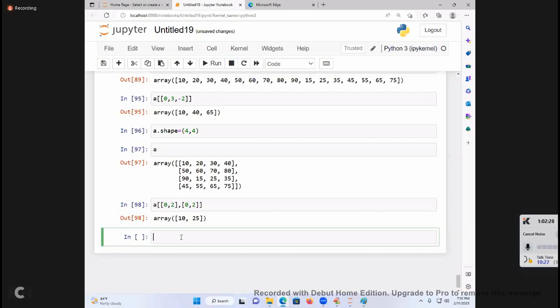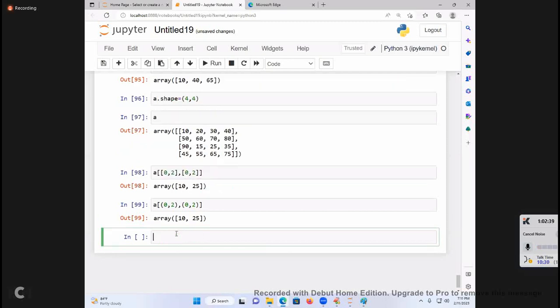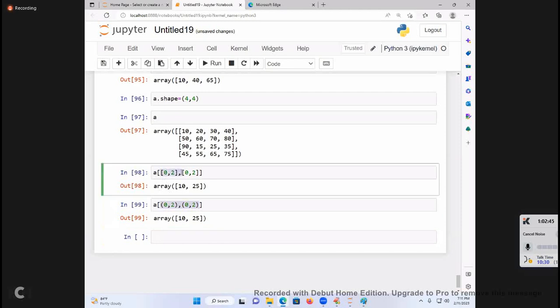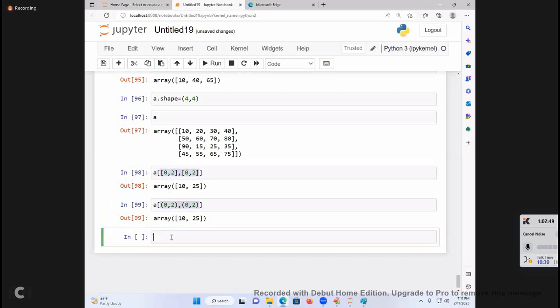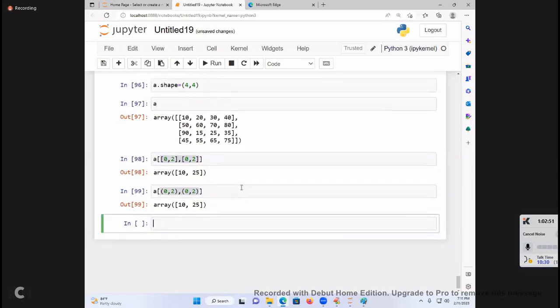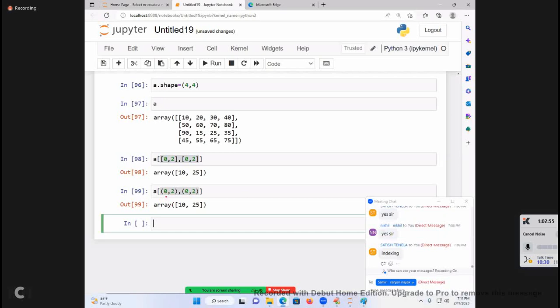Understood? 0, comma 2, comma what? 0, comma 2. Tuple value also. In this case, what is coming? Tuple also. This is also like this. Are you able to follow? Next. Shall I go to next? Good. How it is working? 0, 0. Next is what? 2, 2.